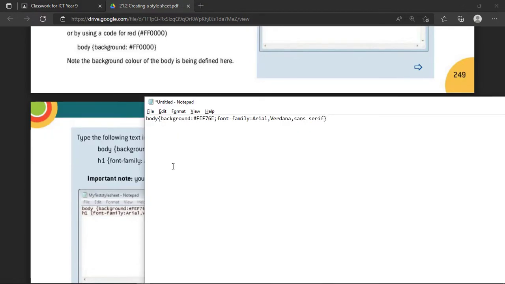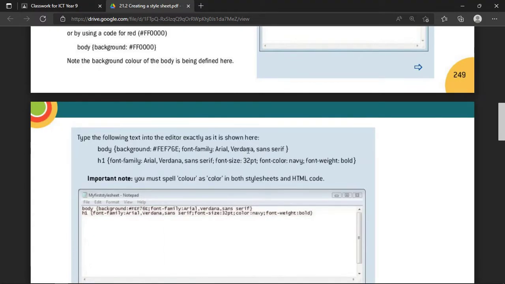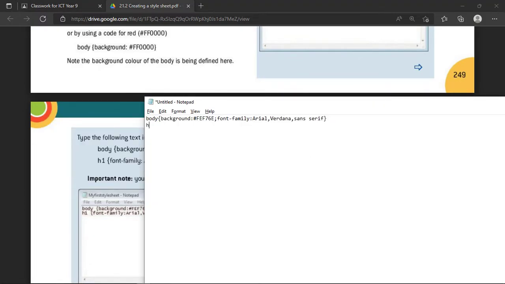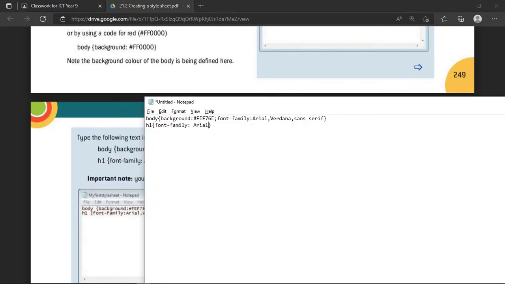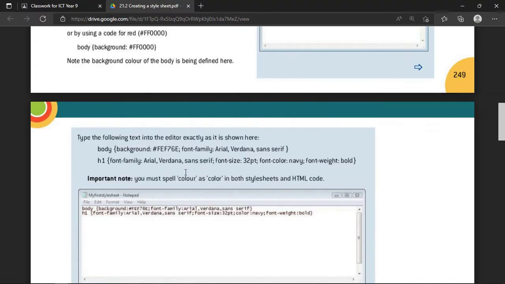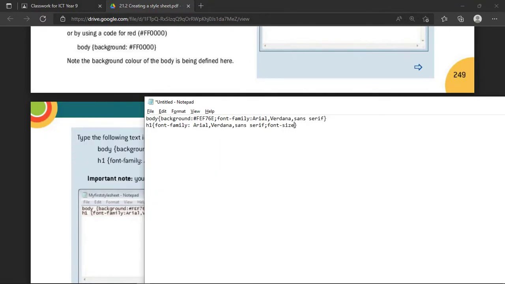Okay, and it's going to choose from the list from this, and we're going to say header 1, font family, Arial, Verdana, sans serif. And you guys are also welcome to just skip this part as I'm typing it, but if you want to, you can see if you can type it faster than I can. I'm sure some of you would be able to do that.